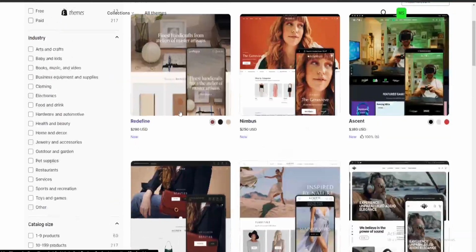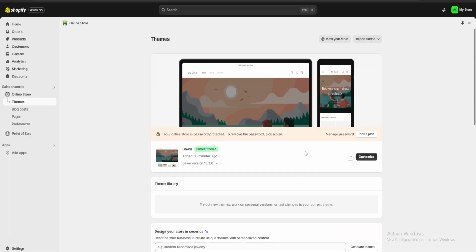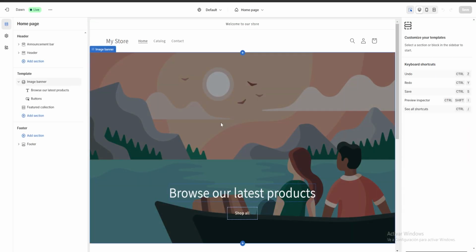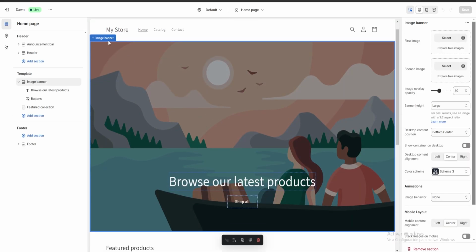For me, I'm just going to stick with the default for now. So back over here, we're going to click on customize and we're going to start customizing our website. Now if we click over here, you can see that here we are going to have different sections. These are going to be outlined by a blue line, and here on the top left there's going to appear the name of the section.